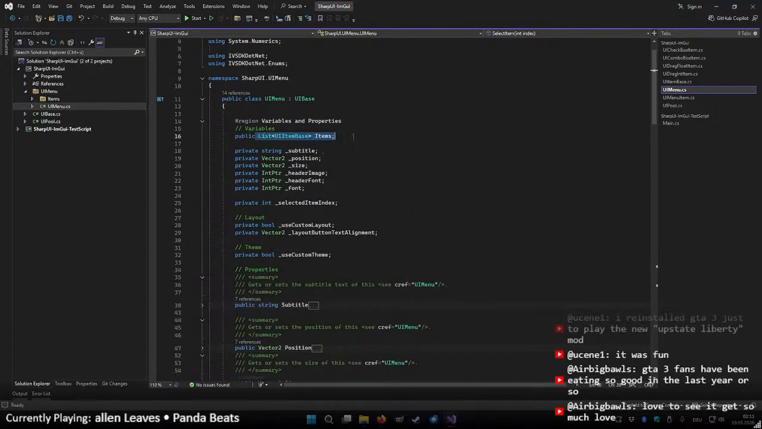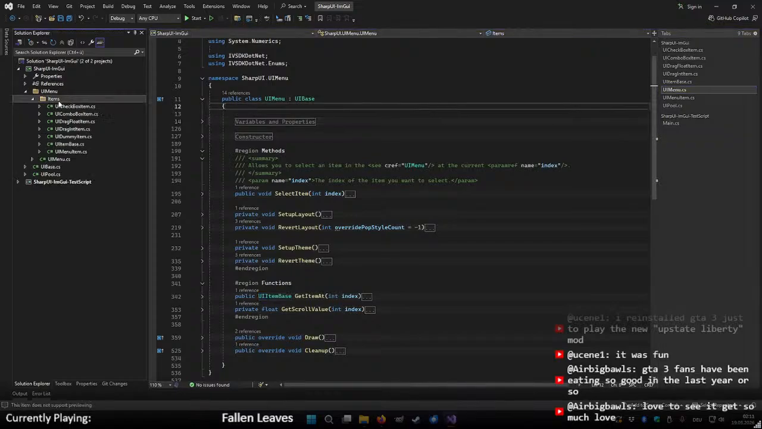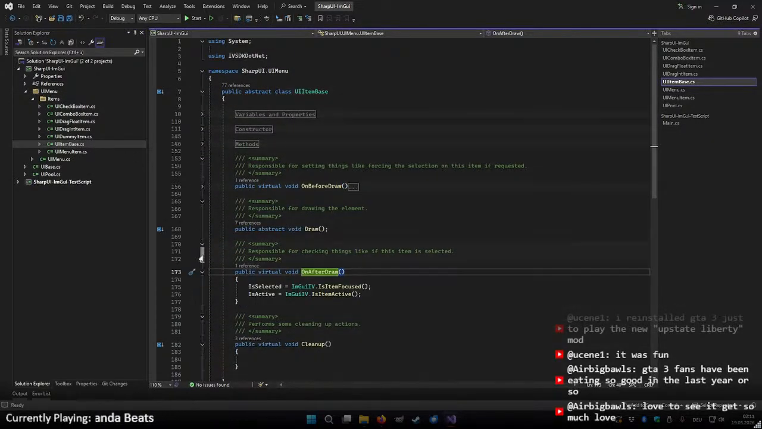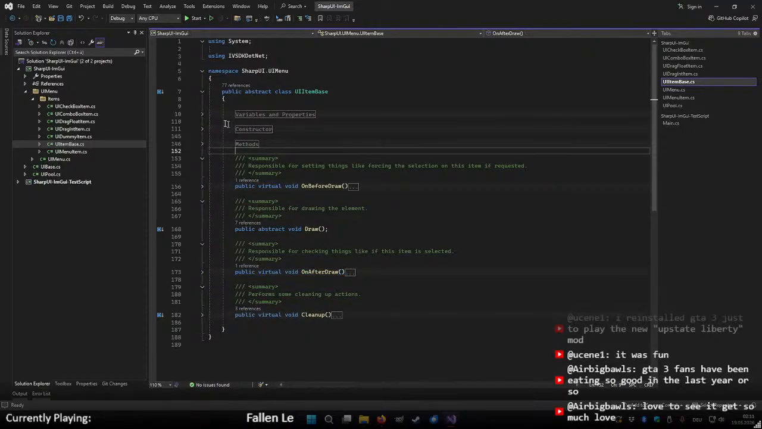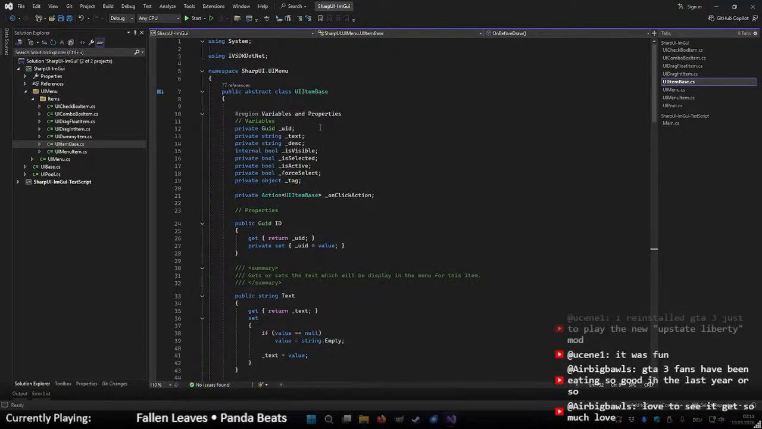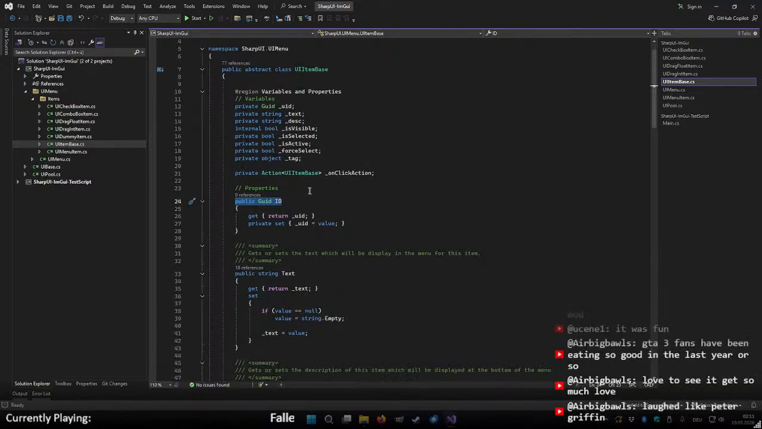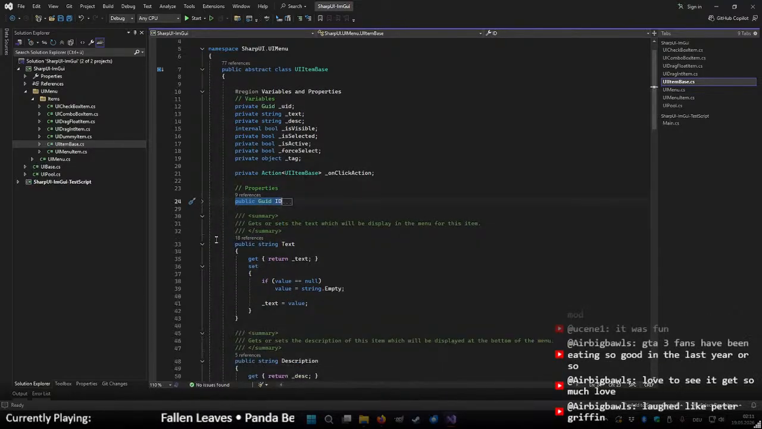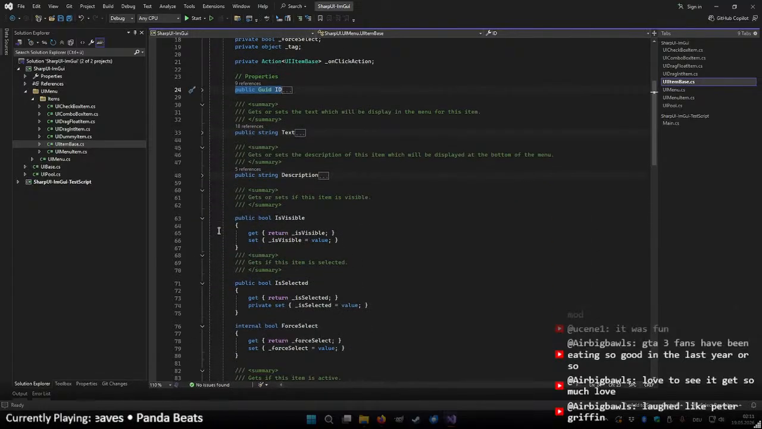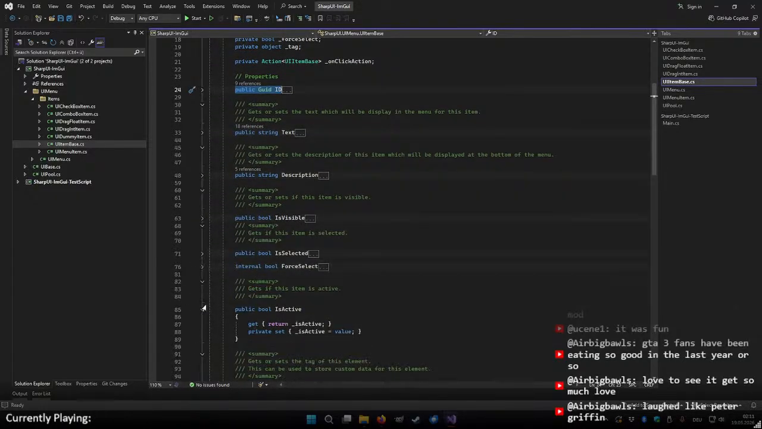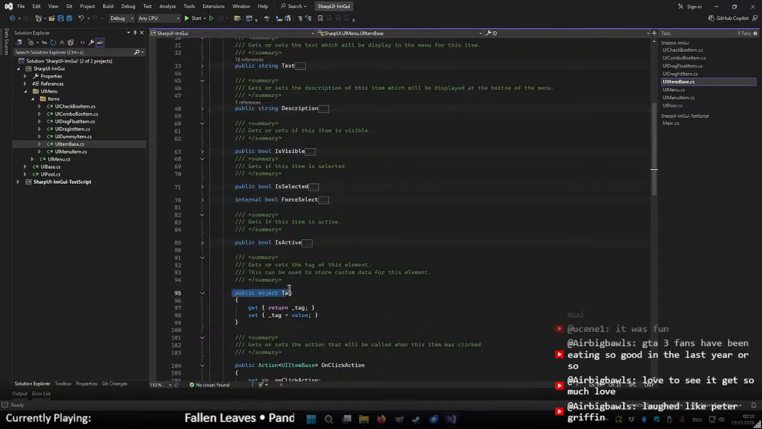So we have a list with items in here, UI item base. We can maybe modify the base to allow an item to be found by a unique tag. Oh, there is an ID actually. Each item has a unique ID. Oh, there is a tag already, but it's used for something else. Custom data.